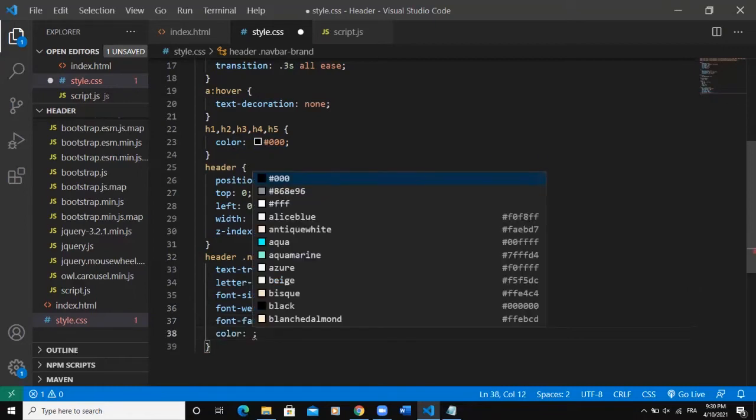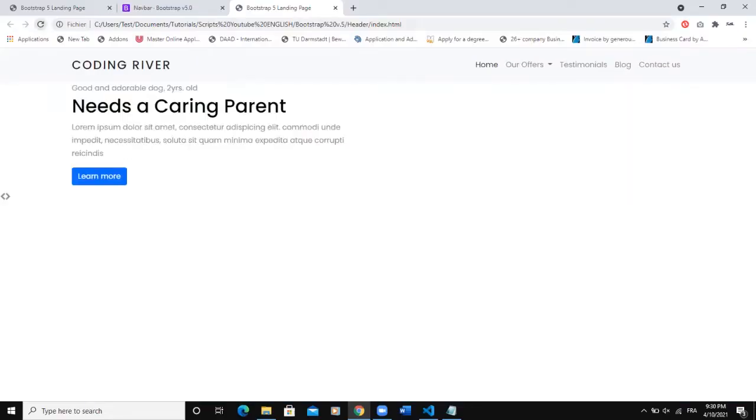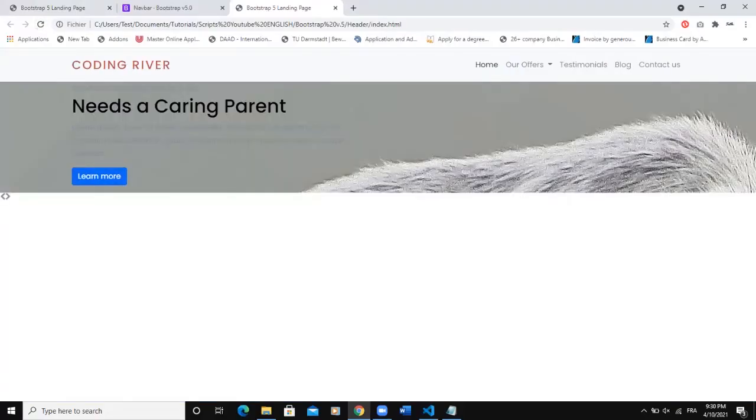And later on, I will say color. I want it to be red. So this is the code of the color. When I come here and refresh, the color is not picking, so I'll say it's important. Okay, refresh, now it's picking.